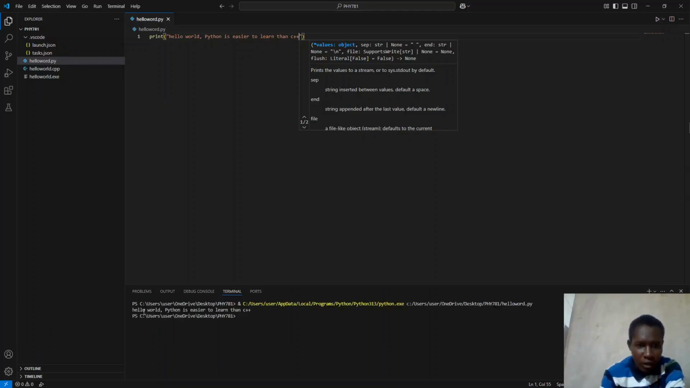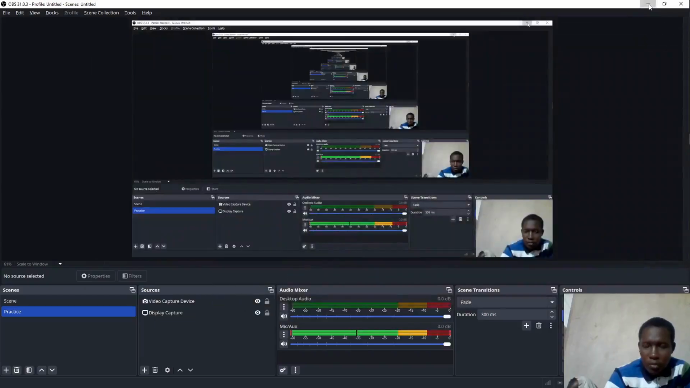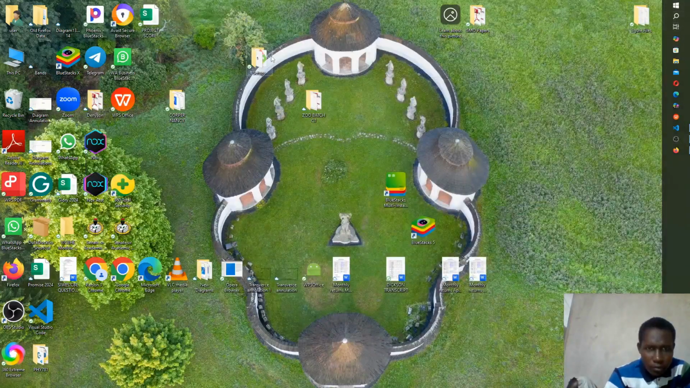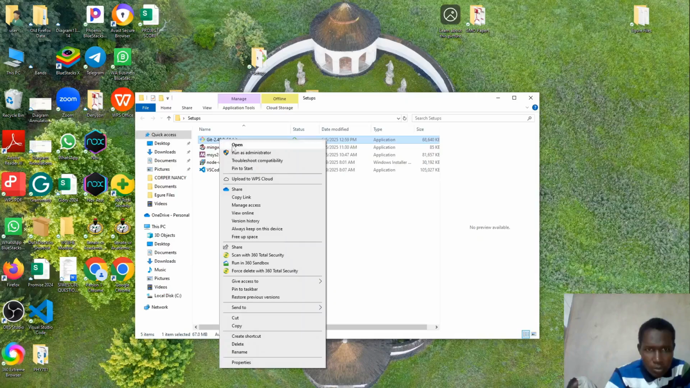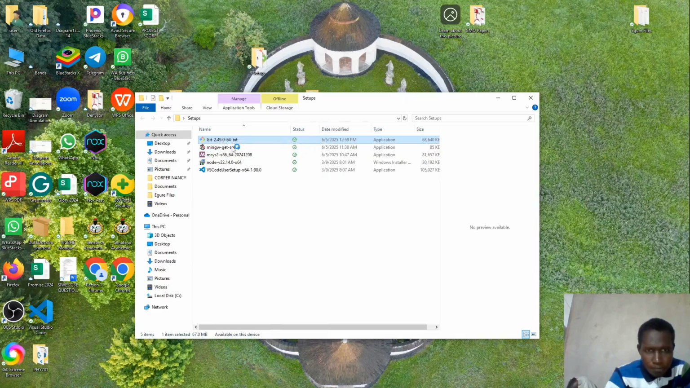You see? Hello world. Python is easier to learn than C++. So we have installed Python and now it's working on our VS Code. So now we can use VS Code for both Python and C++. Now we want to install Git Bash. So this is it. So we are going to run it. I already showed us where to download it from. Just search for Git Bash on the internet and then you download it.